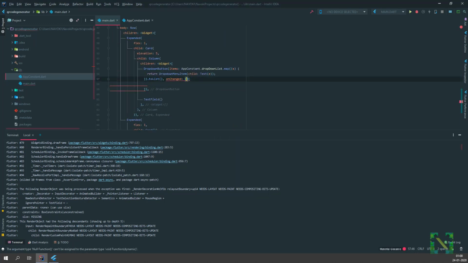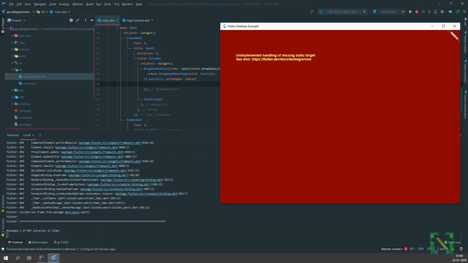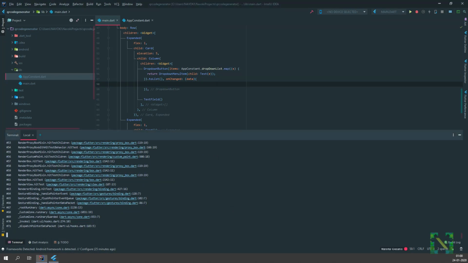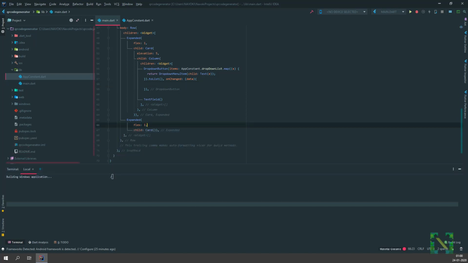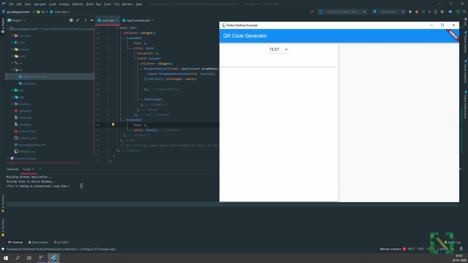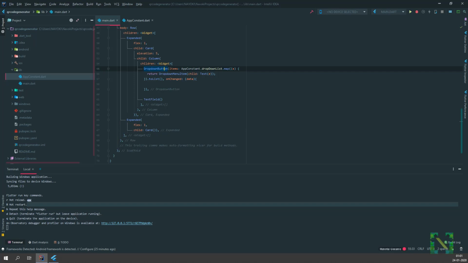So whenever the user selects an option in the dropdown, that item is returned in the onChanged function. We will do some formatting in the dropdown.